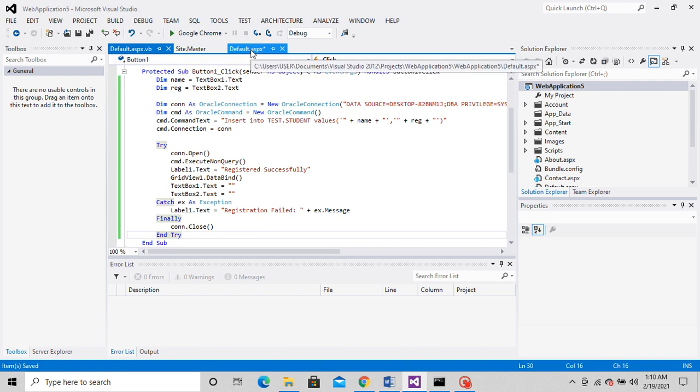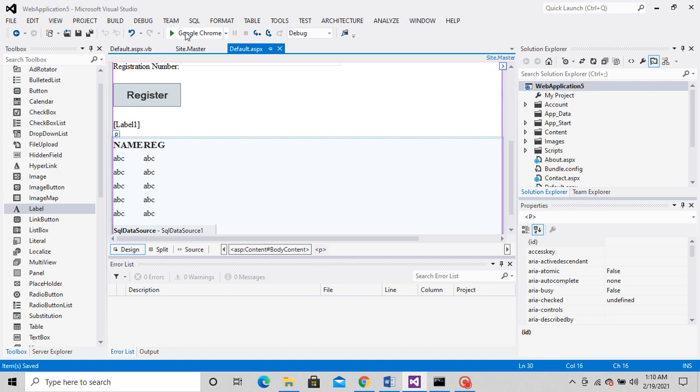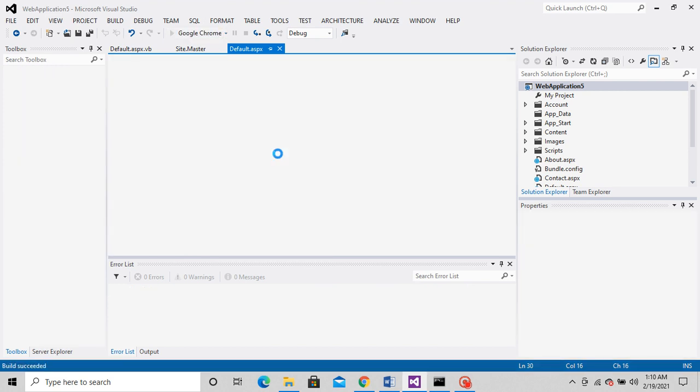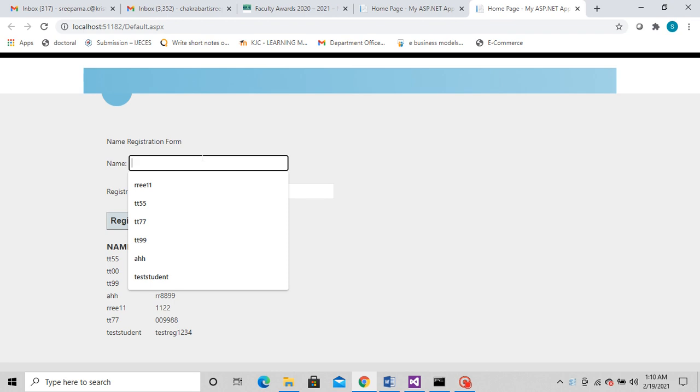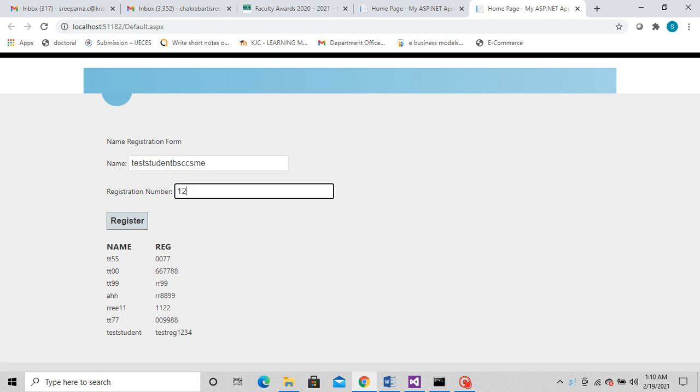Now we will try to run the code. So it's opening. I'll just insert something here. I'll write test student BSc CSME, and in the registration number, I'll write 1, 2, 3, 4, 5 and I'll click on register.